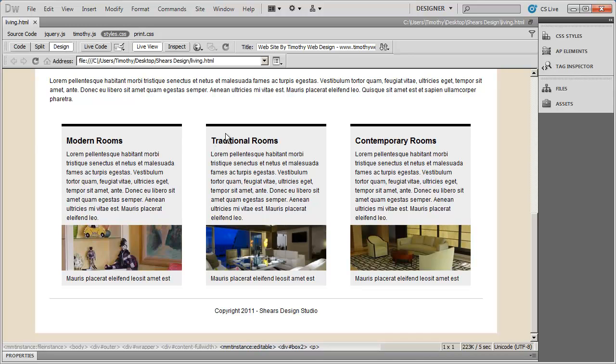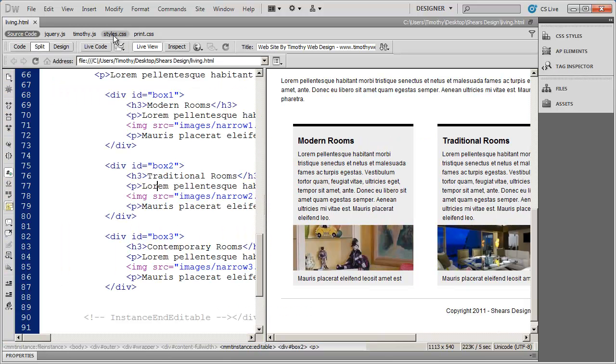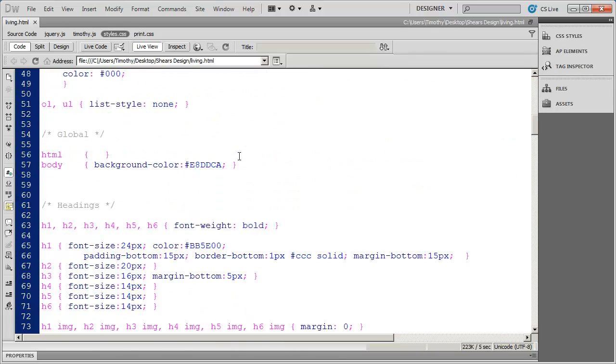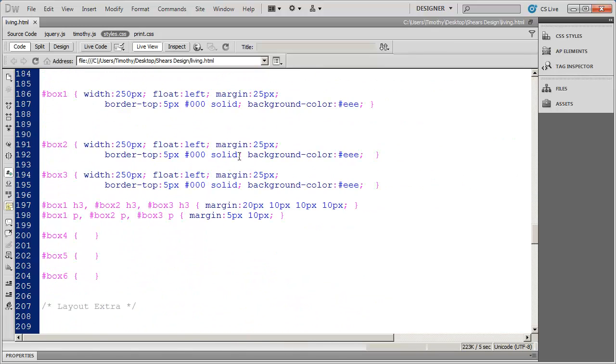And now you can see I have some space around the text content, but no space around the images. And I actually may want a little bit more space on the bottom of these paragraphs. So I could go into the source code for my CSS and scroll down here. And there are the P tags.